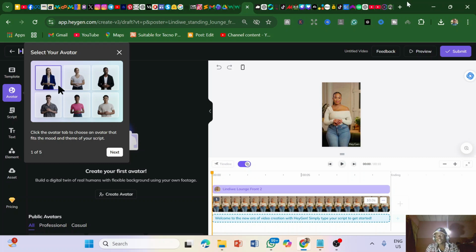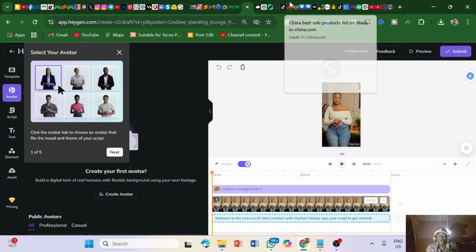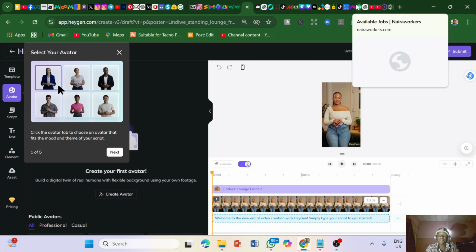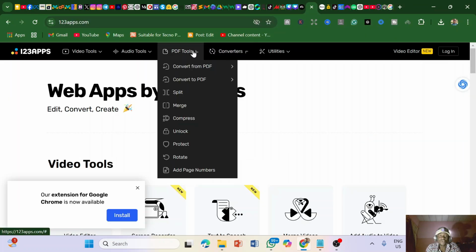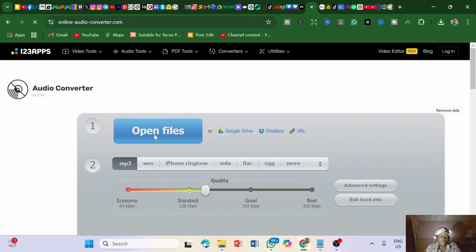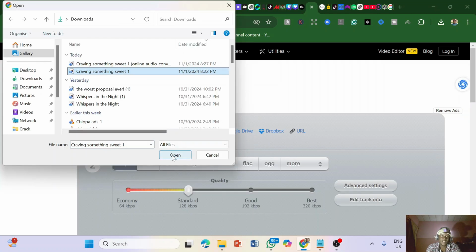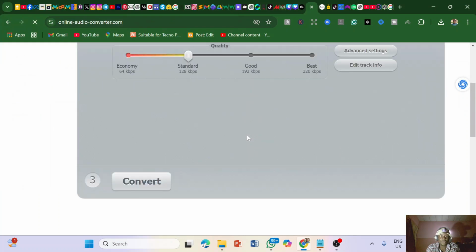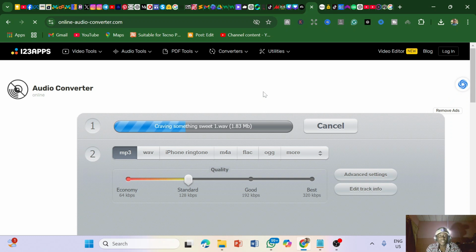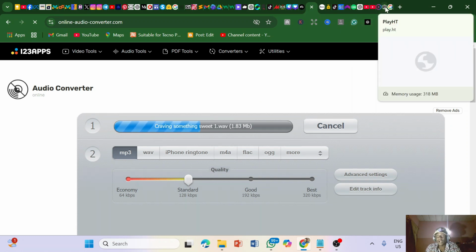Now our audio is a WAV file, so we have to convert it. So we're going to look for a converter to convert our WAV audio to MP3. I'm going to come to converter, then audio converter. What you're going to do is tap on open file to convert, select it and then open it. Then you just tap on convert, and it's going to automatically convert for you. Then you download it, and then you go back to HeyGen.